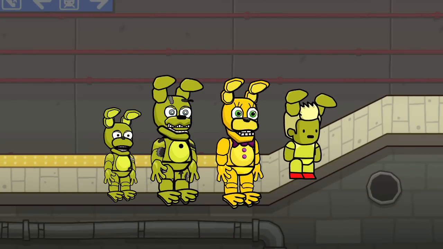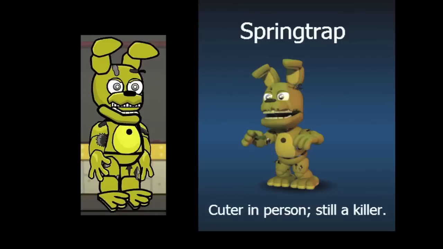But there is the Springtrap FNaF World version that was highly requested for a long time among my subscribers, but also Plushtrap and Spring Bonnie adventure versions from FNaF World. We got the springs and traps here of the game.